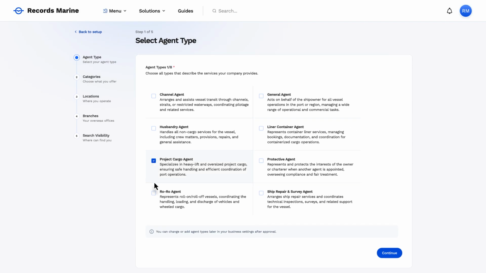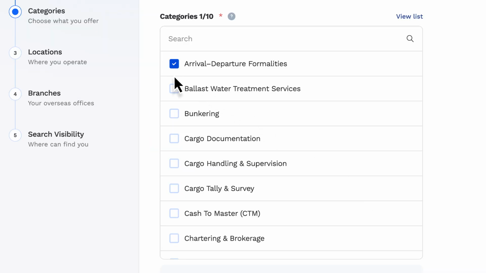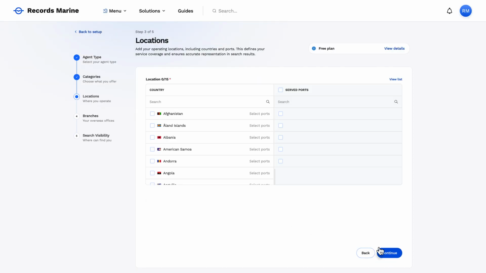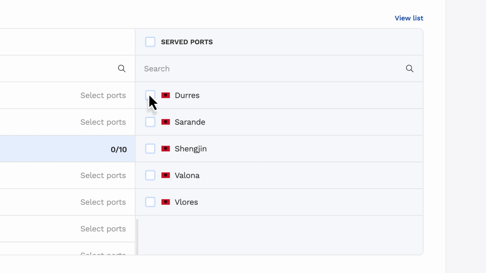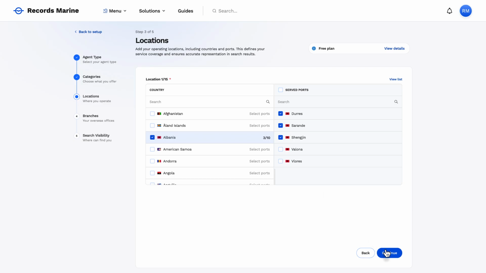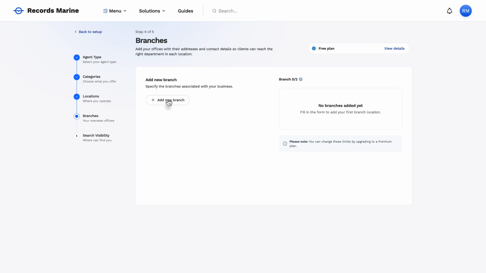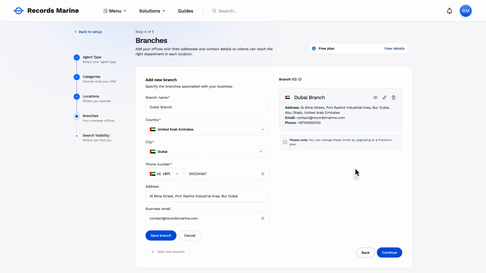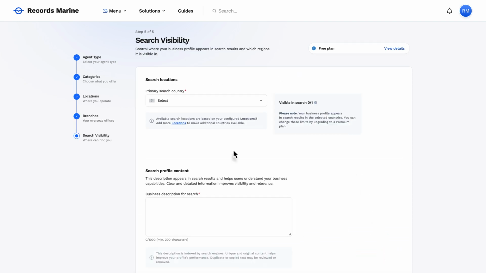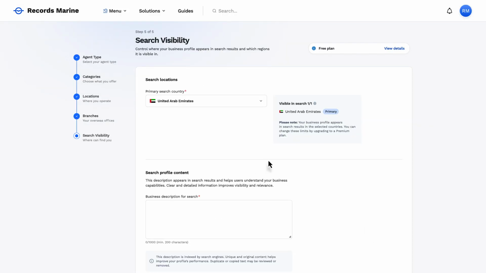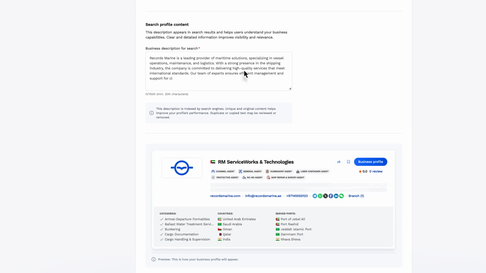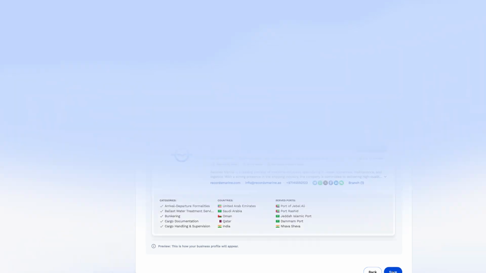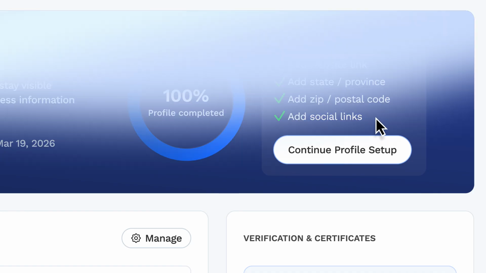Select your agent types, and choose the categories of services you offer. Add your operating locations. List your offices with their addresses and contact details. Then, manage where your business profile appears in search results by adding search locations and a short business description that highlights your company's capabilities. After reviewing the details, your profile is complete and ready to use.